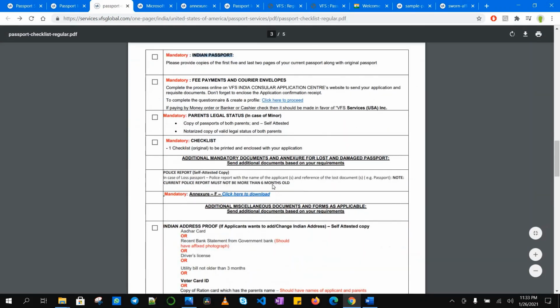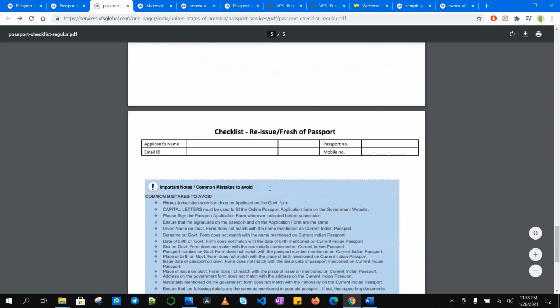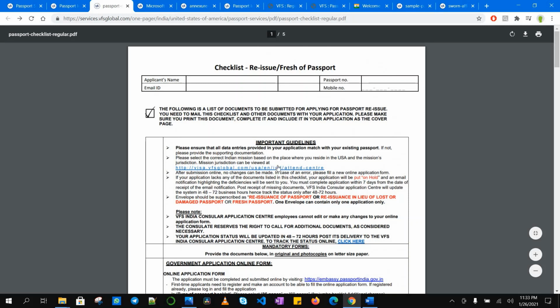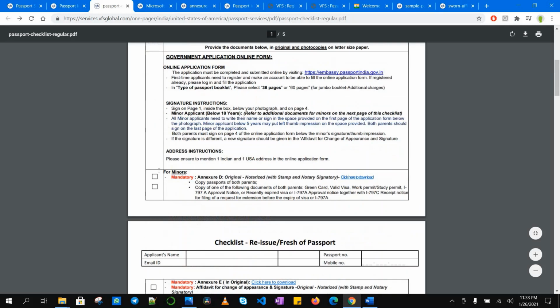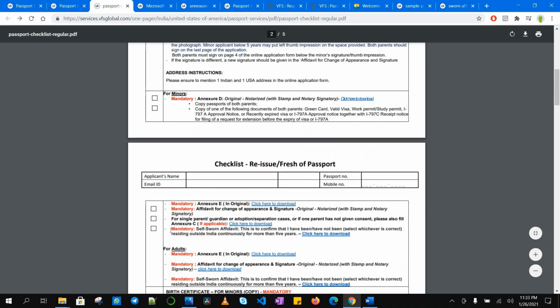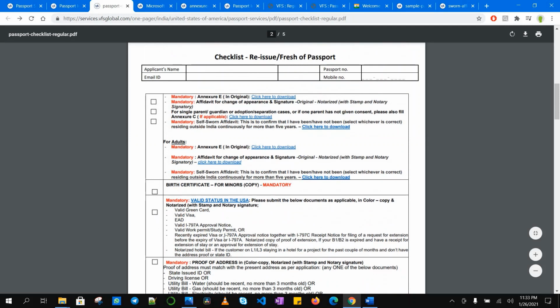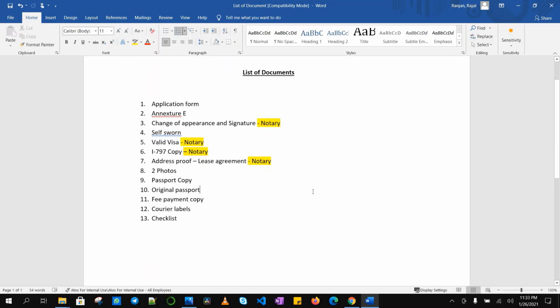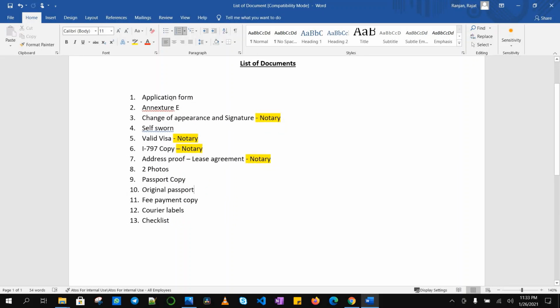Also, we need to take a color printout of this checklist and make sure you put a tick mark on everything you are enclosing, and in the same order. So I made a list of the right order, and which documents are required for notary. I made it bigger for better readability. So these are the list of documents.